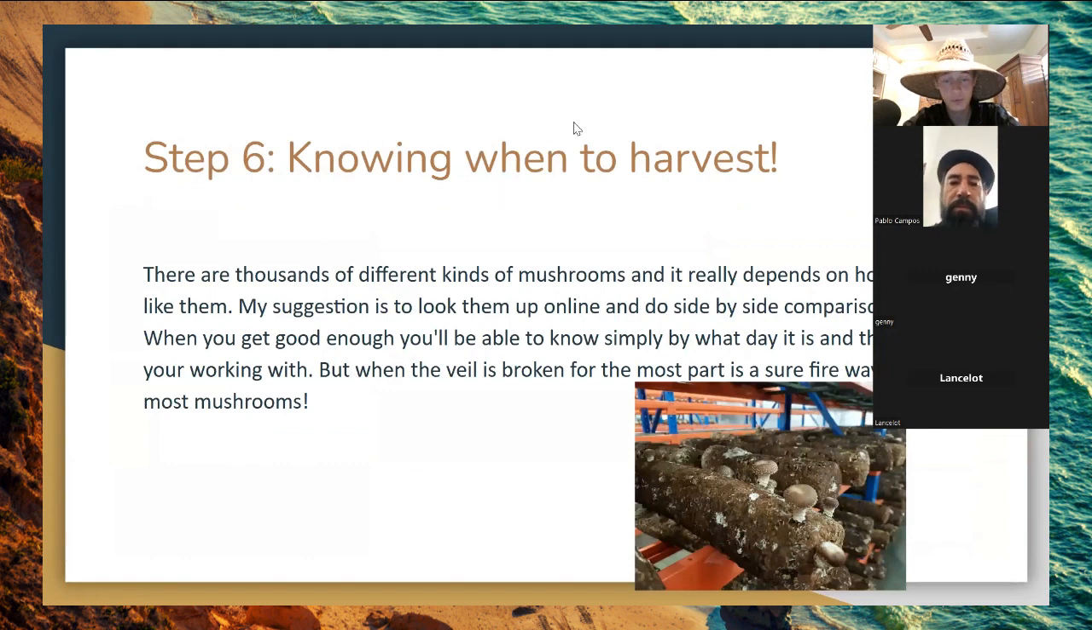Now, knowing when to harvest. This is a big step and a big thing you guys all should know. There are thousands of different kinds of mushrooms, and it really depends on how you like them. My suggestion is to look them up online and do a side-by-side comparison. When you get good enough, you'll be able to know simply by the day and the strain you're working with.